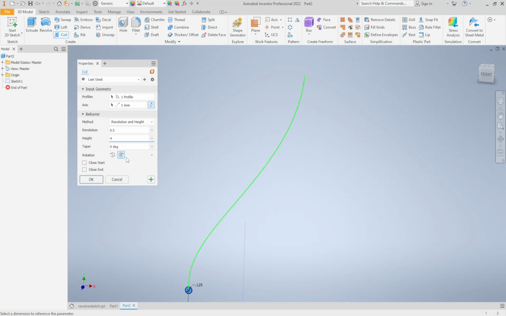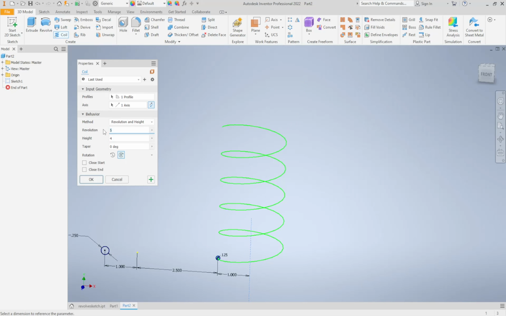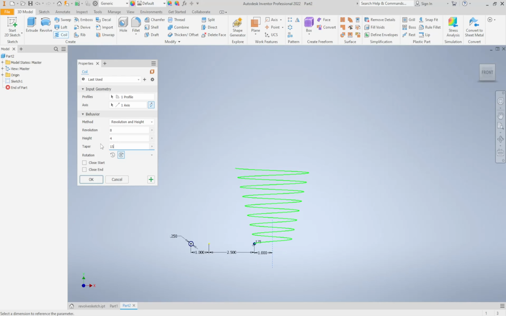So I'm going to stick with 4, and the next thing we have is a taper, if we wanted to taper this. I'm going to just add some more revolutions so we can see what that does. If I add in, let's go 8 revolutions, we can see right now with the 0-degree taper that those revolutions are all stacked up one on top of each other here. So it's making a straight-sided cylinder. Now, taper gives us the option to create a conical shaped spring. If I go with a 5-degree taper, or let's make it a little more noticeable, 15-degree taper, you can see that it tapers outwards as it goes up from its starting point at 15 degrees.